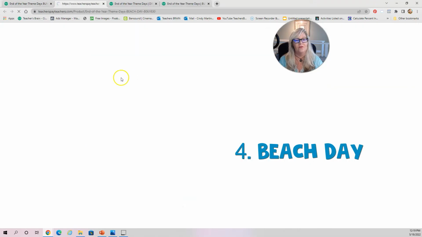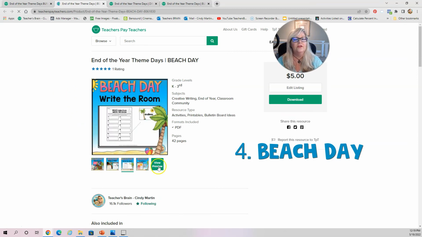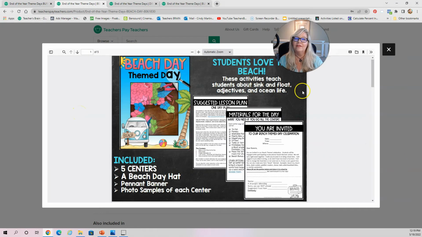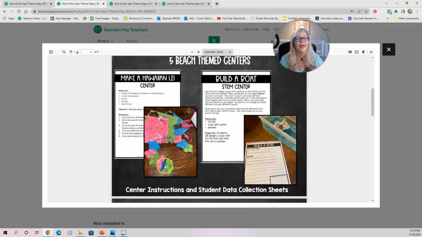Beach Day! What student doesn't love to learn about the beach, especially if they don't live near one? So let's look at the preview for Beach Day. Students love going to the beach, and they love all the things that go with the beach, such as tropical themes. So this will also have the same setup of 5 centers with the pennant banner and the hat. Let's look and see what the centers are. They could each make a lei to wear for the day. They could do sink and float and learn how to make a boat float.